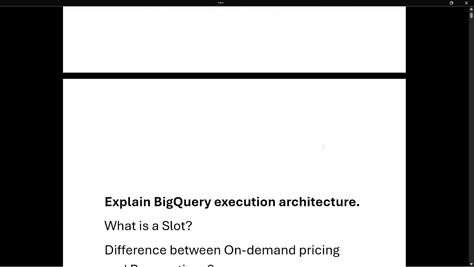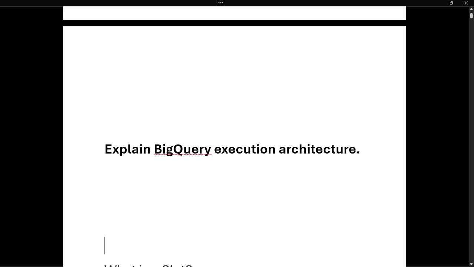This way we are storing the data in BigQuery. We have already understood the first question, how BigQuery stores the data. Now we will see the BigQuery execution architecture. The question is: explain the BigQuery execution architecture. We will see that also.